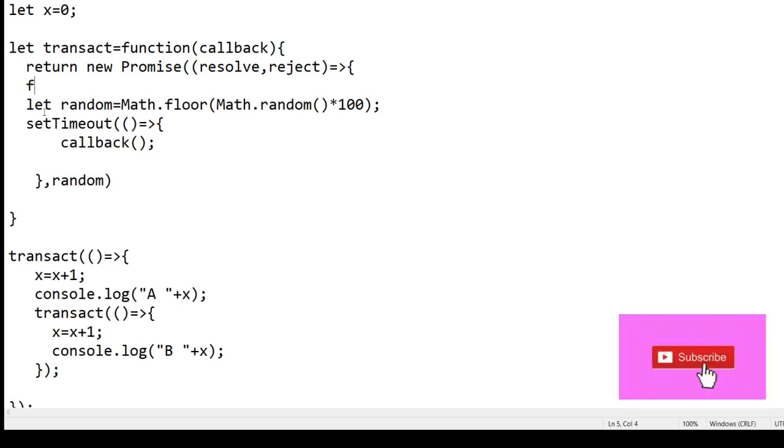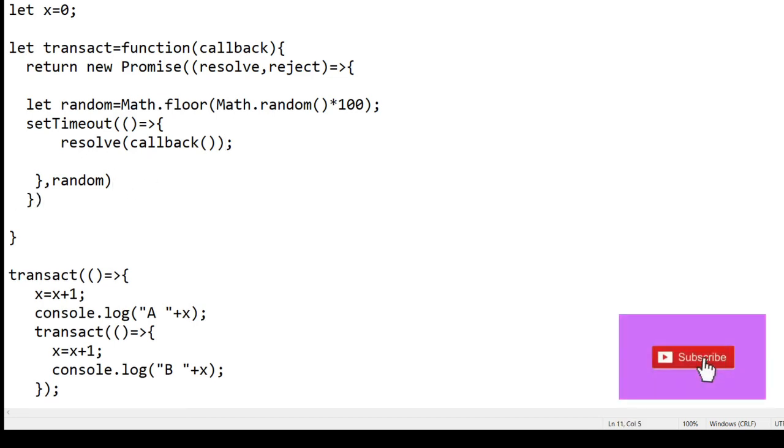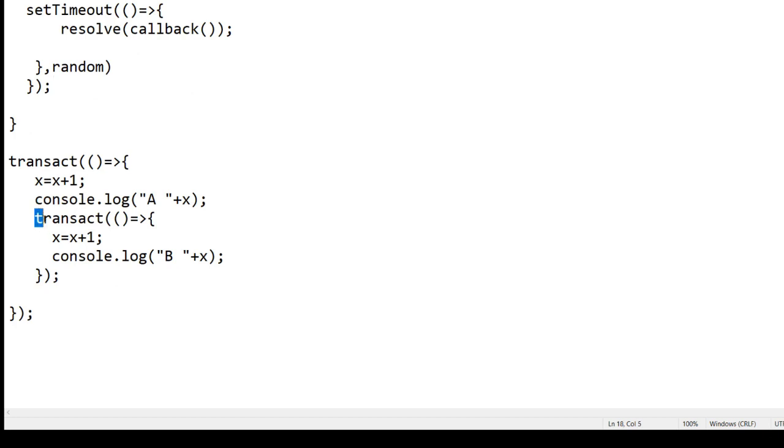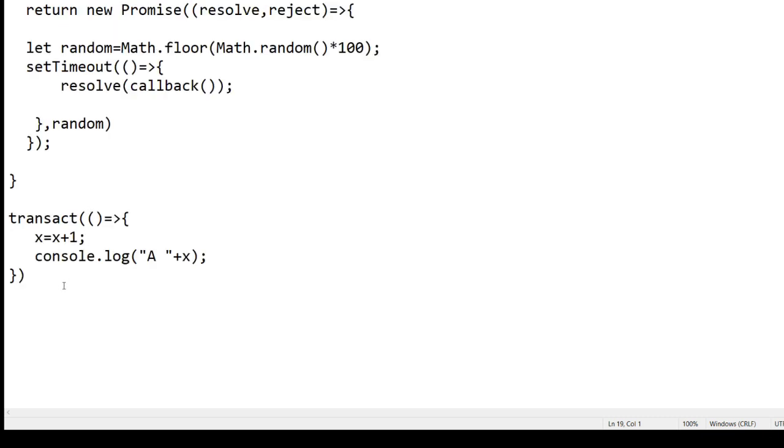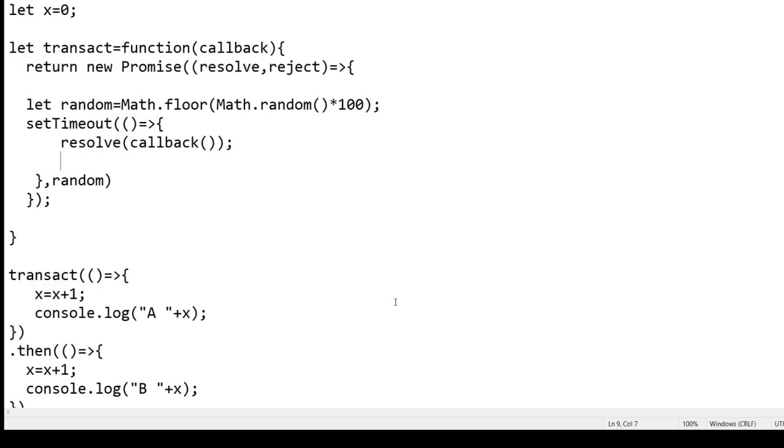And here, this is the promise, every other thing will be inside the promise, and here this callback is called inside resolve. So we can say that when this function transact is called, it will return a resolved promise. And we know that whenever a promise is resolved, the then function is called. So here first we will make a call to transact. We are calling transact with x equals x plus 1 and console.log a, and after this transact call, a resolved promise will be returned. So here we will have a then function, and then again takes a callback, and inside this I am again incrementing the value of x and writing console.log, this is b and this is my value of x. So this is my promise version of the same callback code.